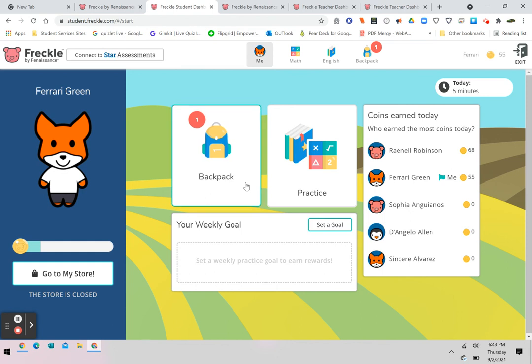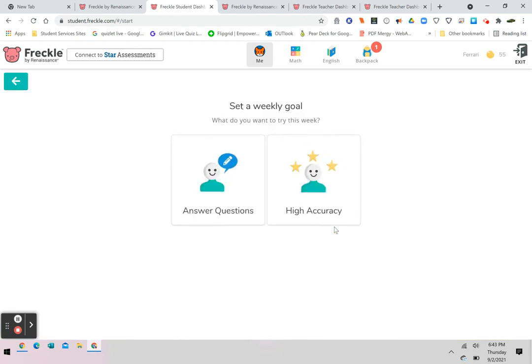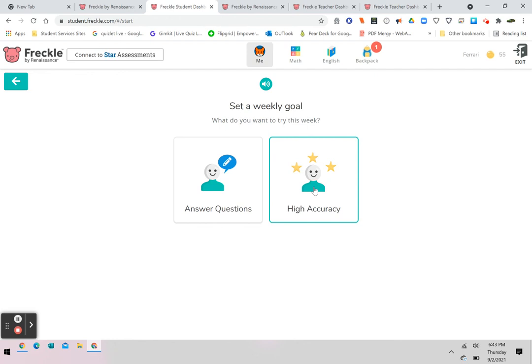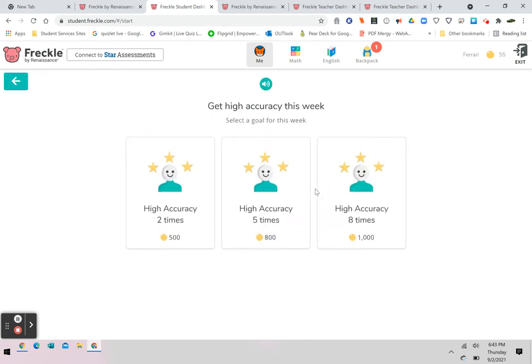On the main home page, you can see you have work in your backpack. Anytime you're doing math or English, you can look for work in your backpack. You can always do practice, and there you can always set a goal, or a goal will be given to you by your teacher. So let's say I want more than just answering questions. Let's say I wanted a high accuracy. So high accuracy 2 times, high accuracy 5 times, and high accuracy 8 times.